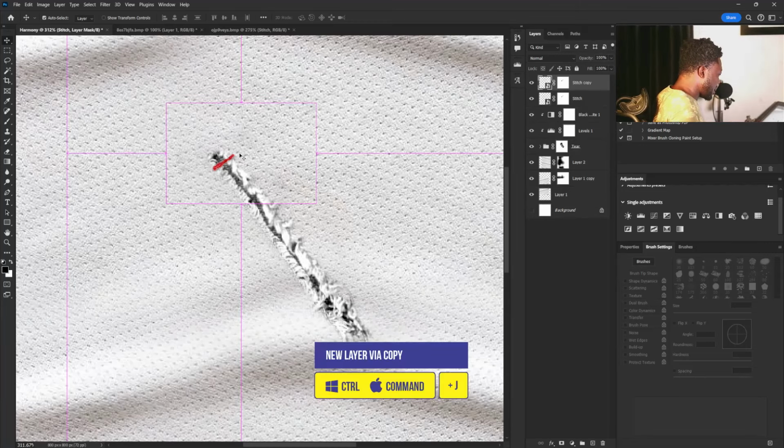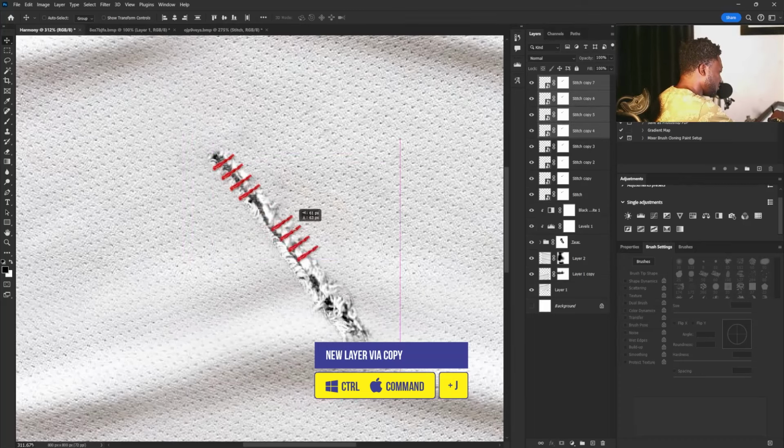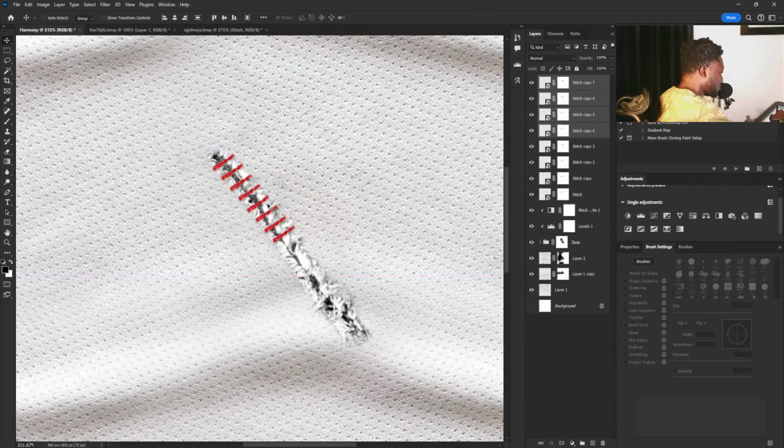All right. Then I'm going to make a copy of this by hitting Ctrl J and I'll position this here like that. Make a copy, shift select the two layers again, hit Ctrl J, move this down like that, Ctrl J, down.